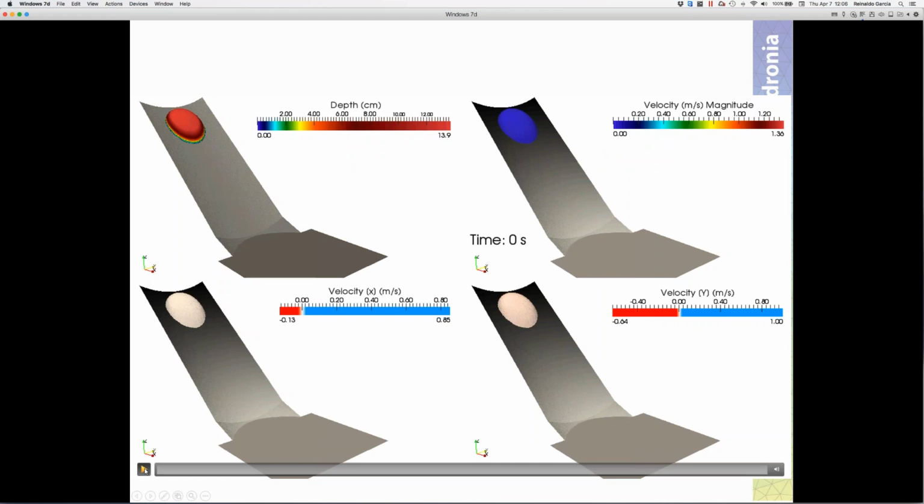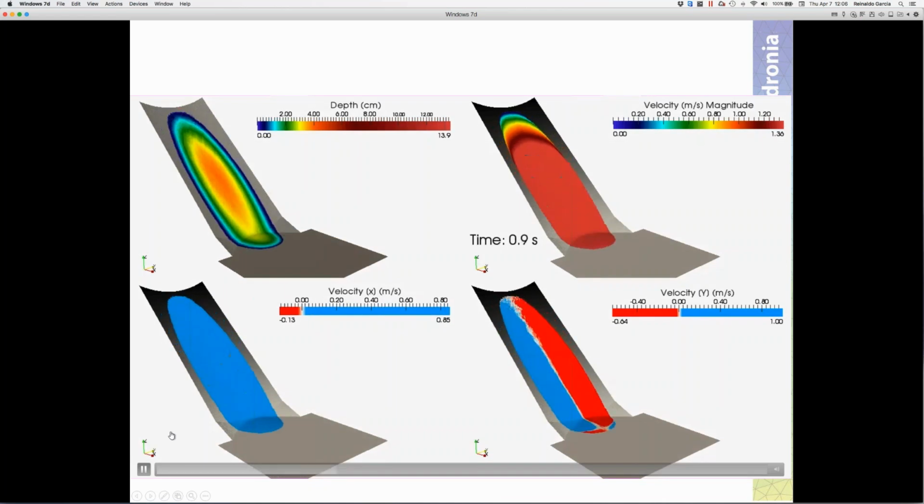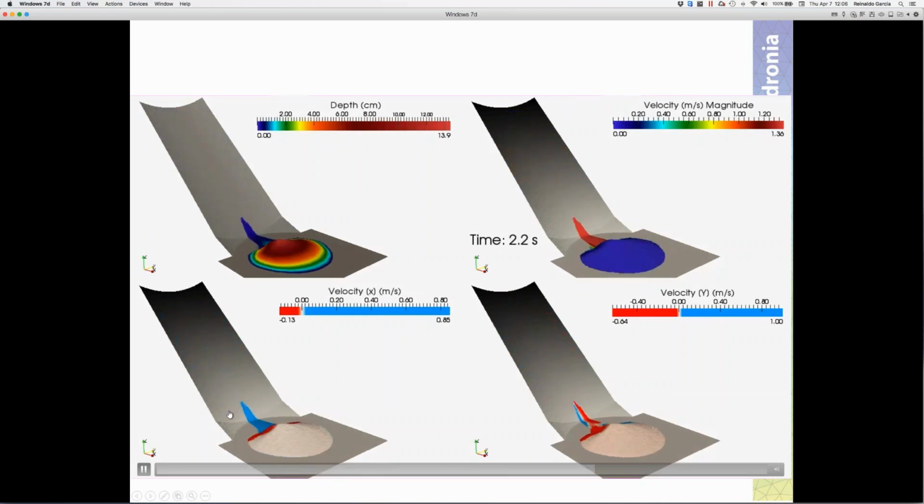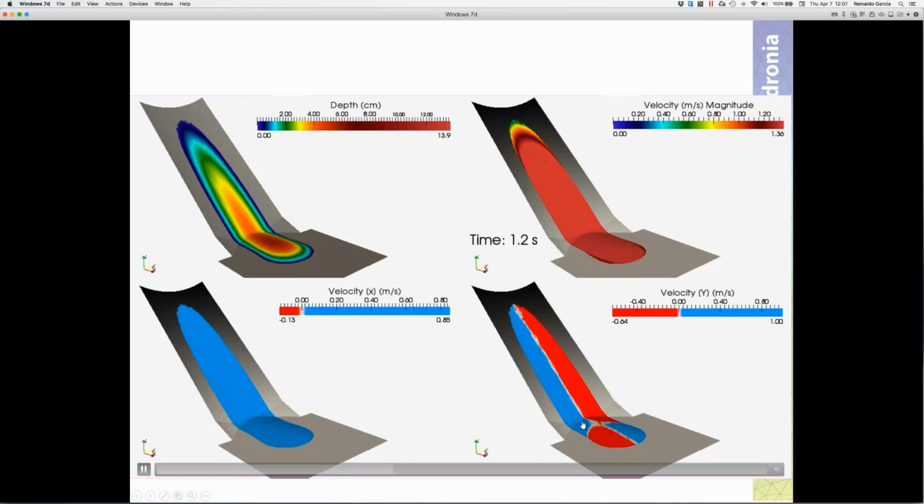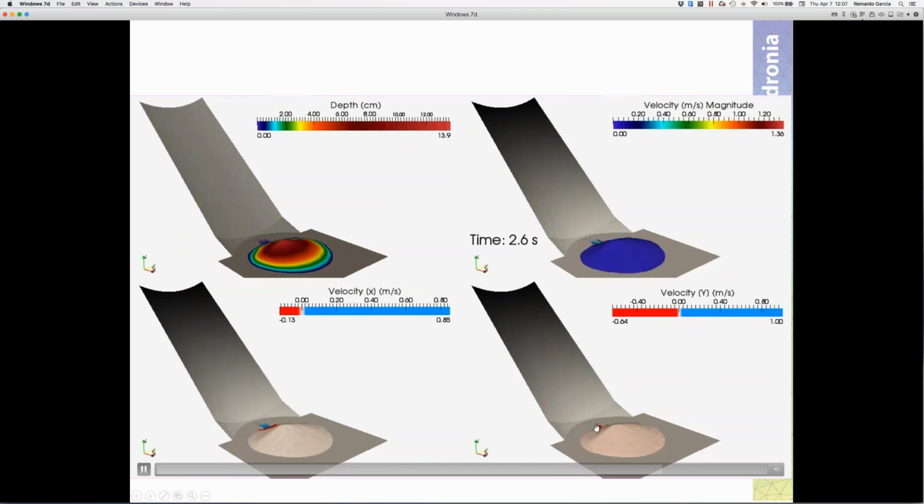See here an animation of this. And what I want to stress here is two things. One, that the model is able to predict the stoppage of the fluid in this almost horizontal area here, and I will resume the animation, but you can see here the velocities and the symmetry in the velocities is very impressive, which is very important for practical applications.